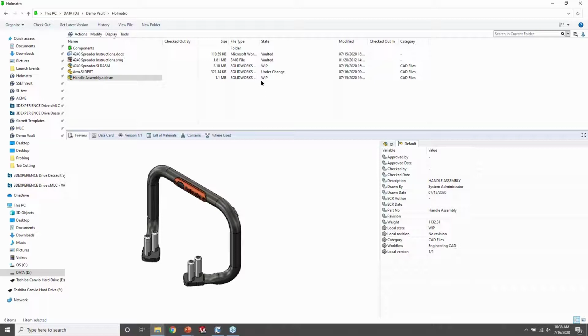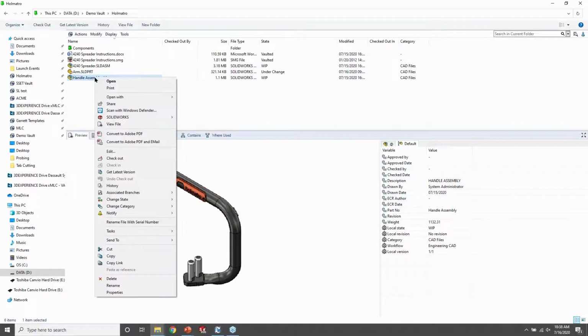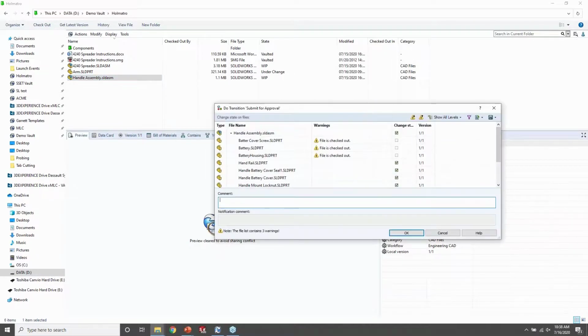So as an engineer, once I'm done, I would right click on this file, and I would hit change state, and it'll show me any available transitions here. So what I'm going to do is hit submit for approval. When I do that, it's going to give me the ability to submit that assembly for approval, and it'll also let me send any other related files. So these are all the other files that make up this assembly, and if I need to, I can submit those for approval as well.